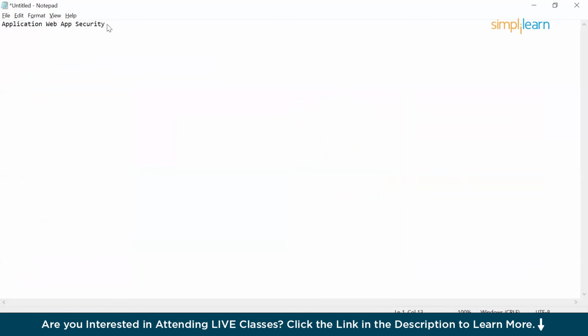The agenda for today: application and web app security. All right, so what are the learning objectives for today? Again, the basics, core concepts of security. We'll be able to classify the best practices.